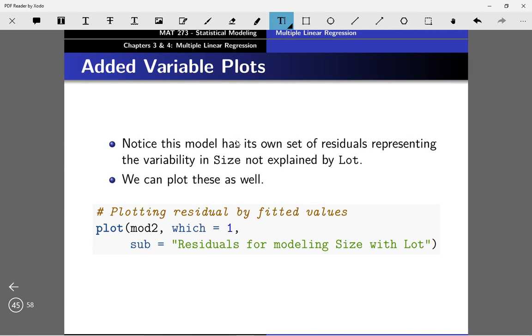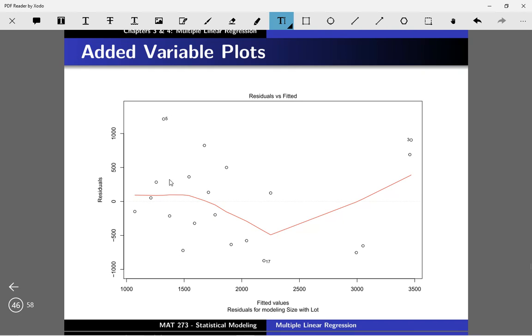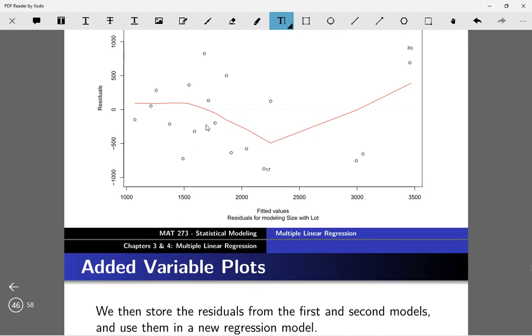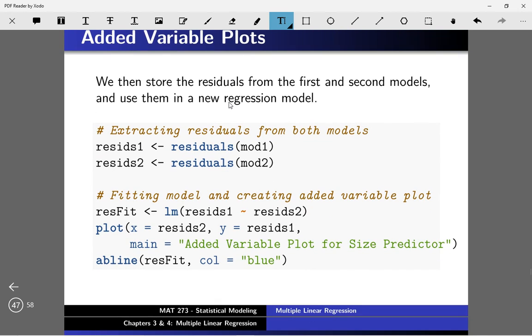And we can consider plotting the residual by fitted for these values as well here. Again, we see a bit of a U shape, maybe a little bit, but not as egregious as last time. So the assumptions don't appear violated here for that plot. But anyway, what we're looking at here is plotting the residuals for the first model fit, which was price by lot, and then the second model, which was size by lot.